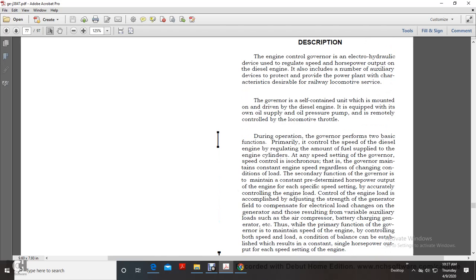The governor is a self-contained unit mounted on an engine-driven diesel engine. It is equipped with its own oil supply pressure pump and is remotely controlled by the locomotive throttle. During operation, the governor performs two basic functions.